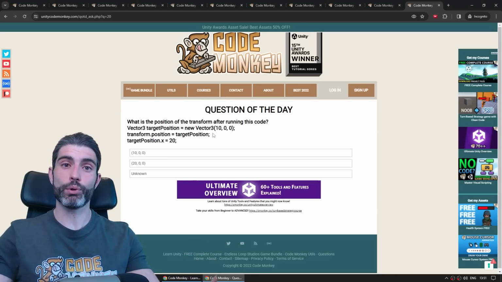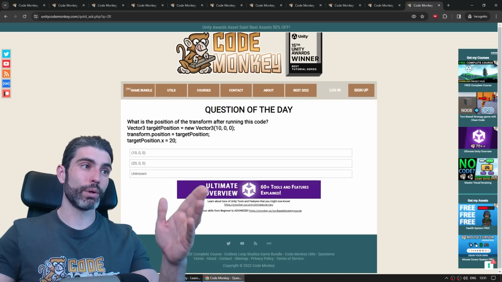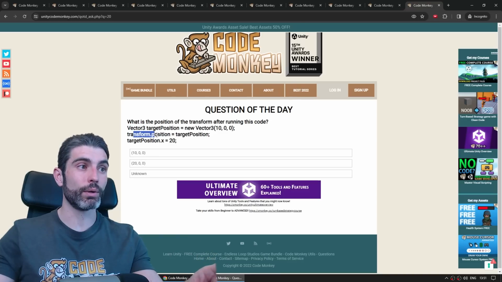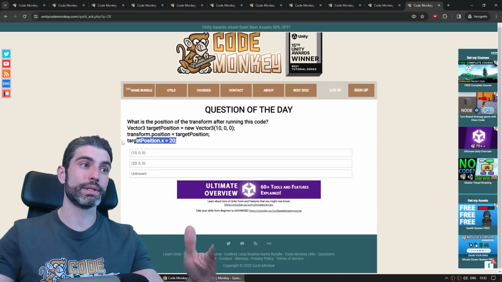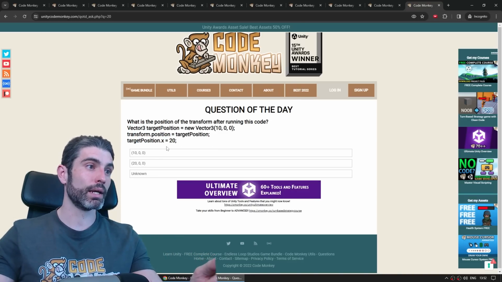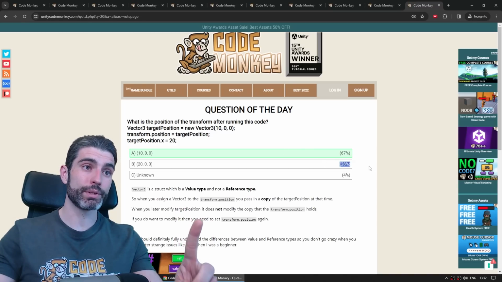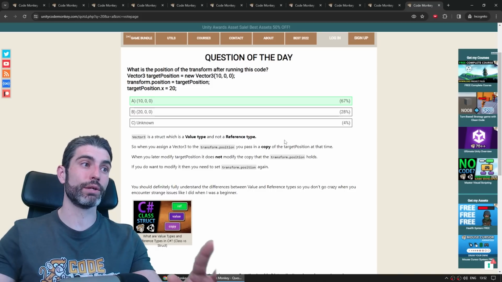This is another really important thing that might trip up some beginners, so let's see how many people got this right. In my case, I already know target position is a Vector3, which is a value type, so I already know that when assigning that to the position, it is assigning a copy, and afterwards modifying a completely separate copy does not affect it. So in my case, I do know that it is 10, 0, 0. And it seems like about 30% of people did not think so. Again, this is something that can be quite confusing if you don't know about it.